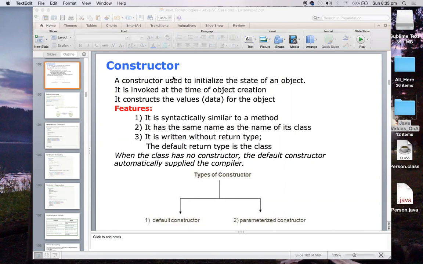So what is a constructor? We have discussed constructors in our previous discussions too. The purpose of a constructor is to initialize the state of an object. What is the state of an object? The state of an object is comprised of the instance members of that class. In a class we have instance members and static members, and a constructor is used to construct only the instance members of that class into an object.